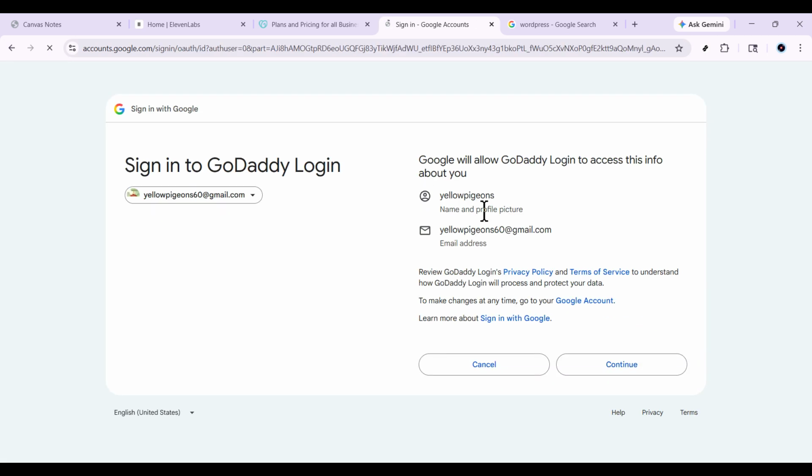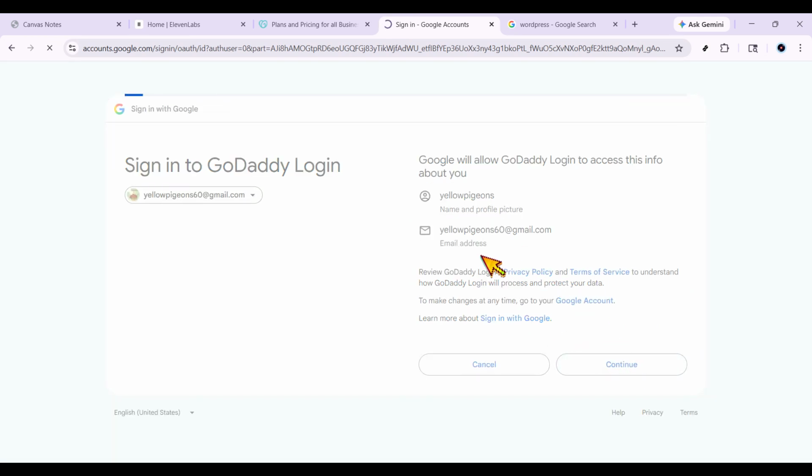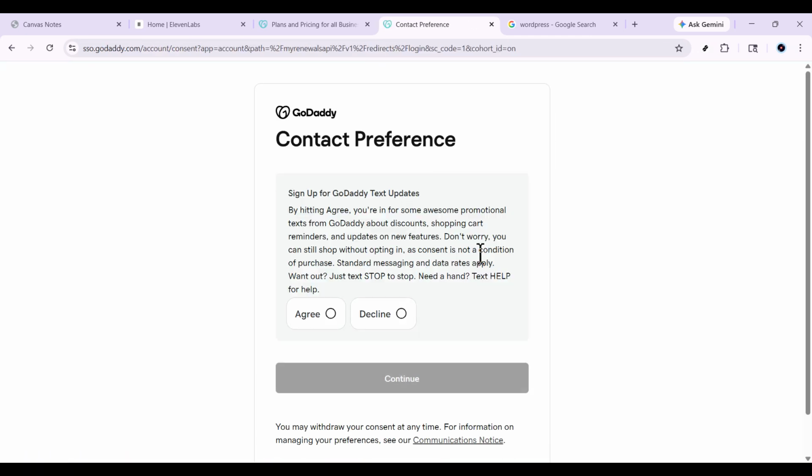If you pick email, GoDaddy will ask you to enter a valid email address, create a unique username, and set a strong password. Make sure your password is something secure that you can still remember later. After filling in your details, review everything carefully so there are no mistakes, then click Create Account.